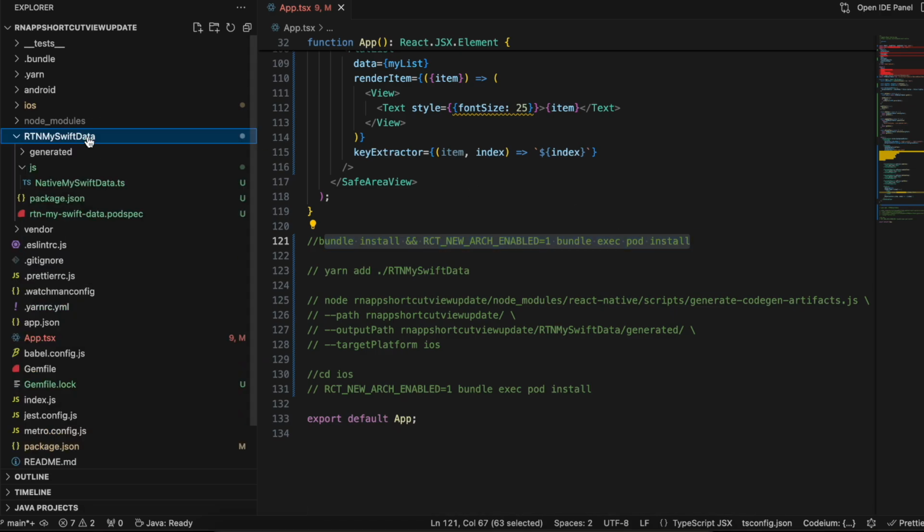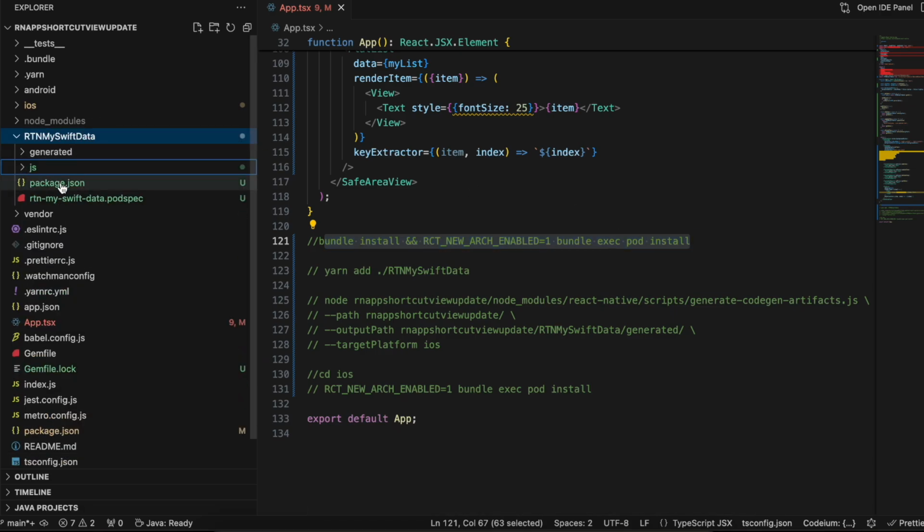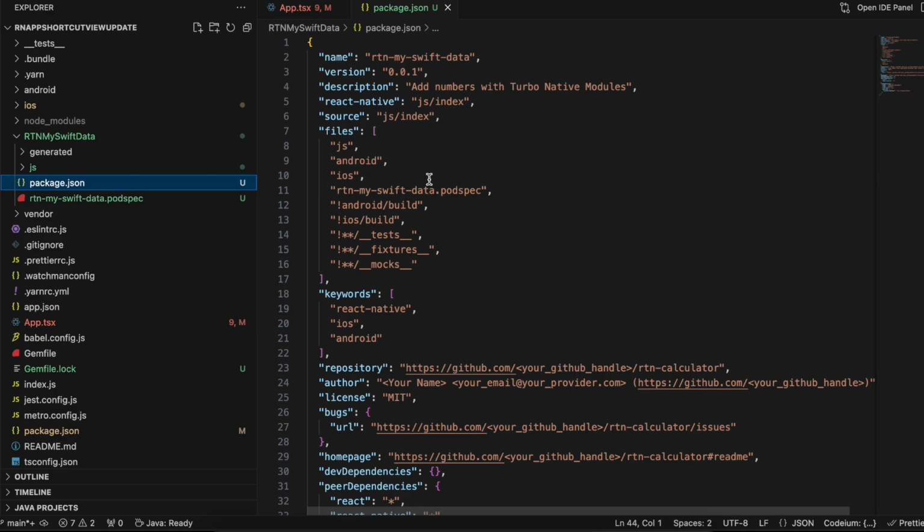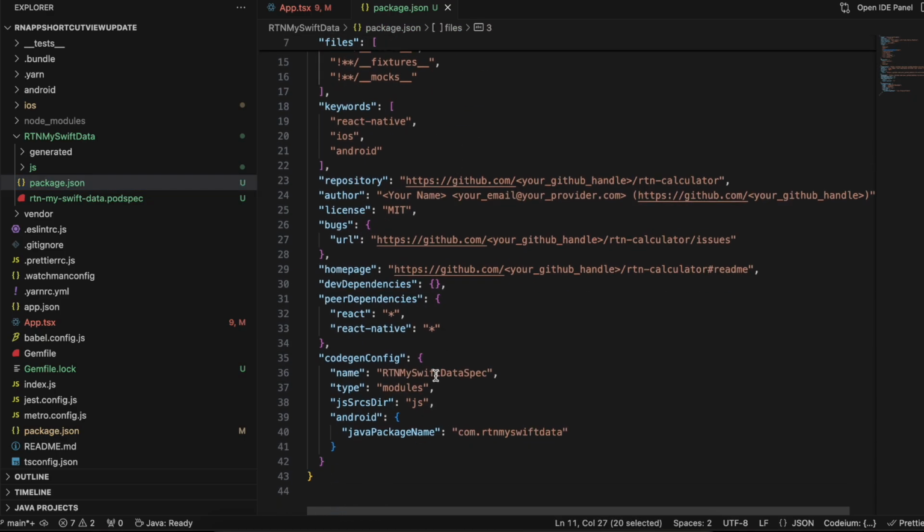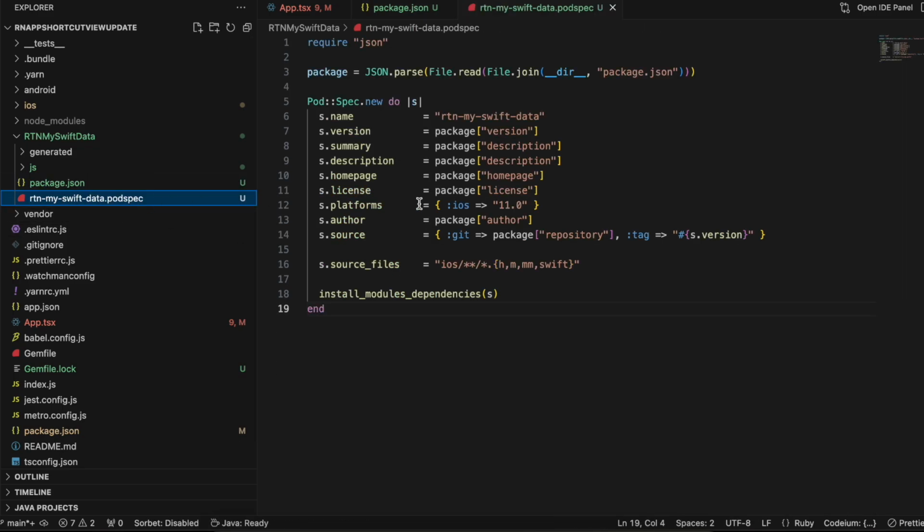Then create a folder called RTN my Swift Data. Inside that, create a package.json file. Again, I have copied it from the documentation. Only this name has been changed, this name has been changed, this has been changed, and this has been changed. Then I have created a podspec file. Again I have copied it from the docs, and only this name has been changed.